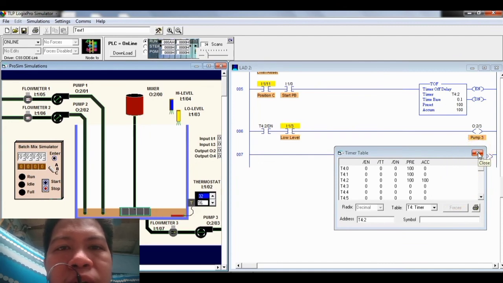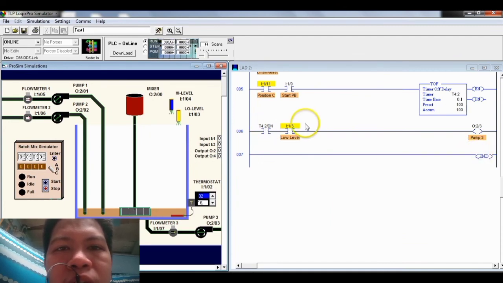When the accumulated value reaches the preset value, the done of the timer off delay becomes false, where the examine if closed T4:2/dn becomes false, which sets the pump 3 OTE to false. When there is no liquid left, the examine if closed low level becomes false, which also sets the pump 3 OTE to false.